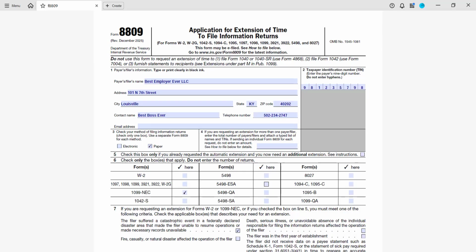Hey, family. In tonight's video, I want to talk about requesting an extension of time to file information returns. If you're not familiar, information returns are things such as your W-2s, your 1099-MISC, anything within the 1099, 1098 series, right? These are forms that are submitted to the IRS, but also issued to a taxpayer as well.